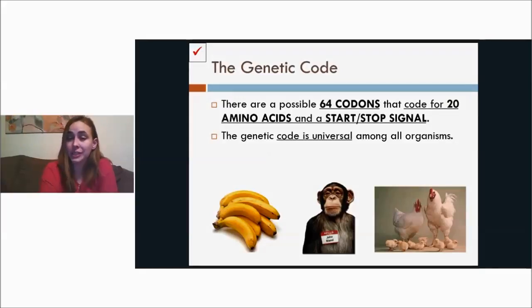So the genetic code contains 64 codons, and that's every possible 3-letter combination of the 4 bases A, U, C, and G. And they code for only 20 different amino acids, including your start and stop signals as well. And what that means is that there are multiple codons that code for the same amino acid. There are multiple codons that code for the same amino acid.